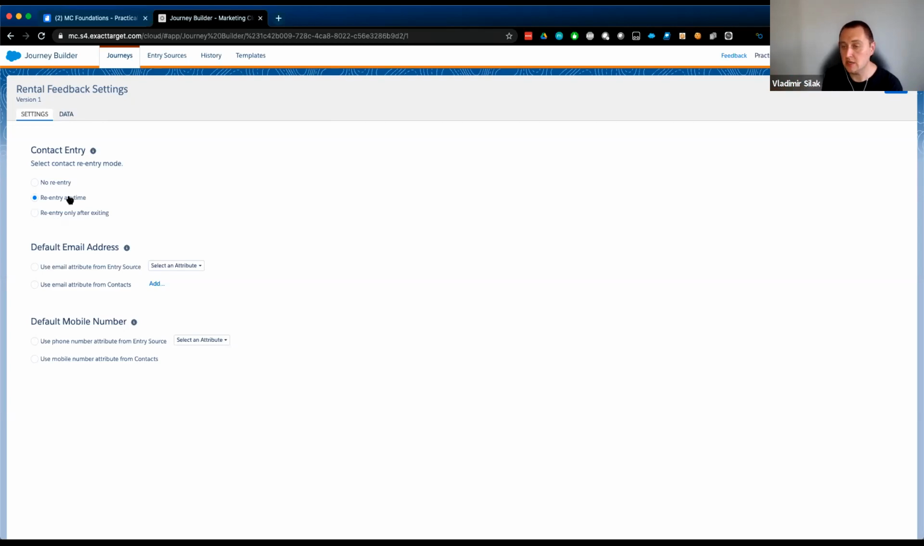If I choose re-entry anytime, every single time you find my entry in the data extension, they're all going to be added into the flow. Right, so I'll choose this one for entry after exit. And then the email address.